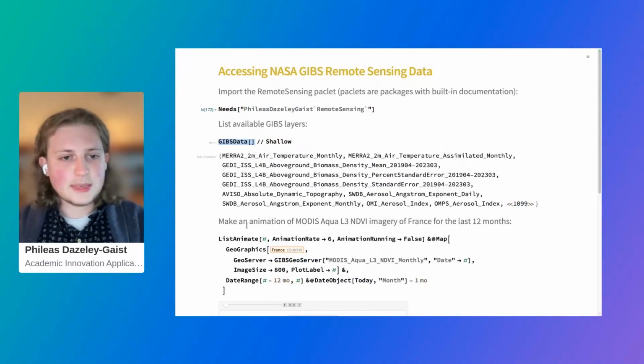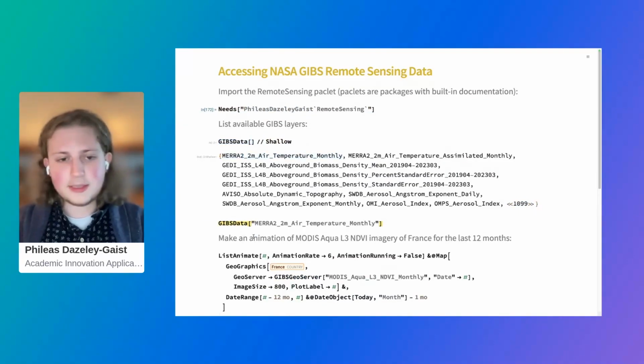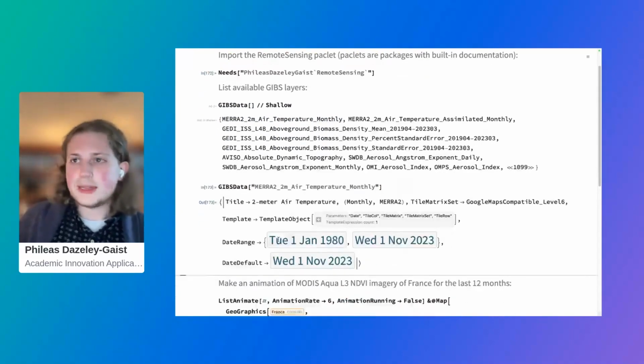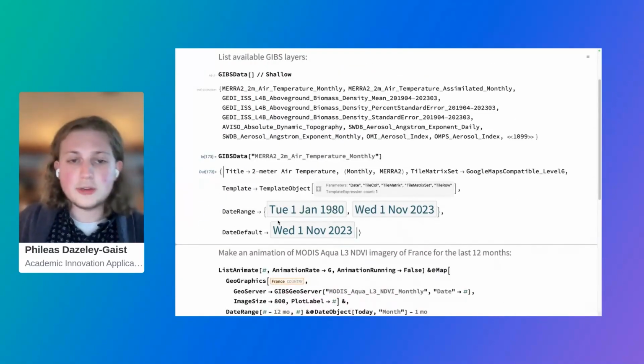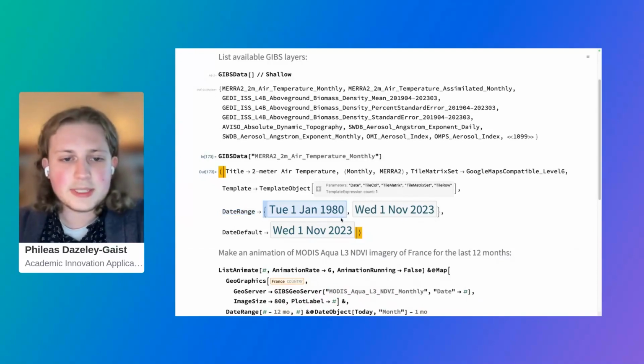So for instance, if I say GIBS data of this layer, it will show me information about this layer. And so I know, for instance, that this is a layer that has an option for date specifications, and this is what the default date is, this is what the template object looks like, etc., etc.